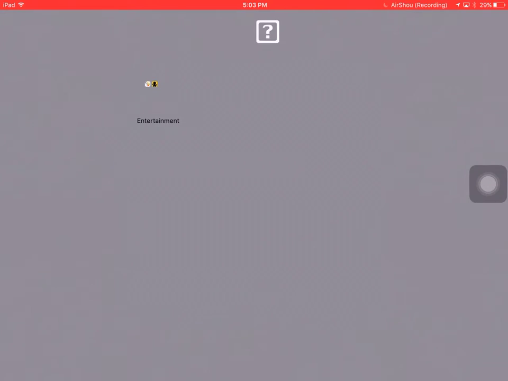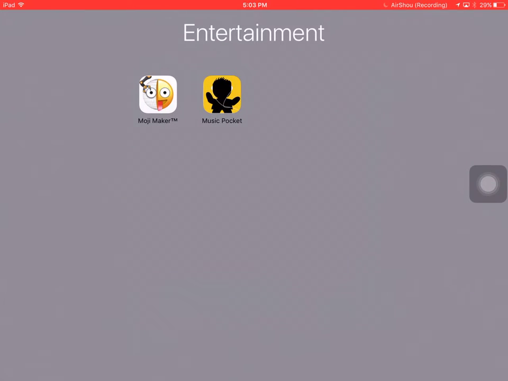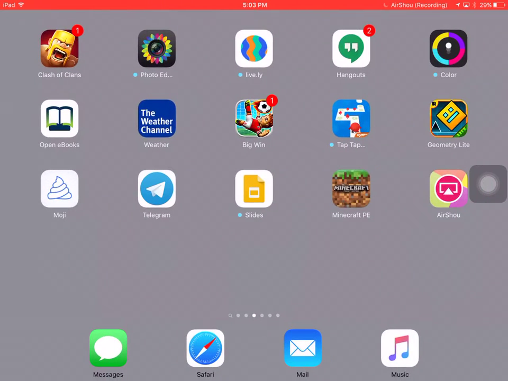I have this invisible folder here, and these apps are hidden. Now let's get started into this tutorial.